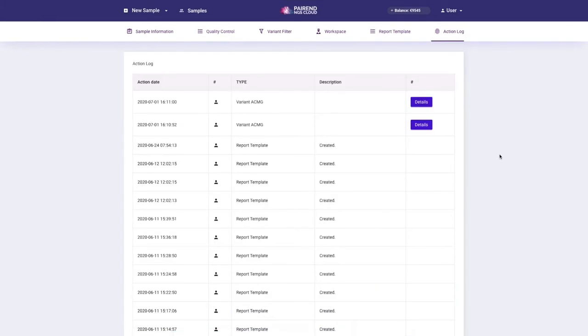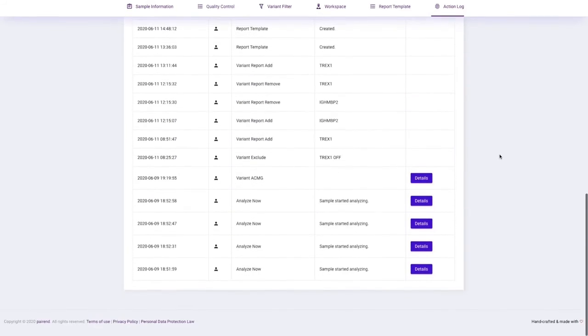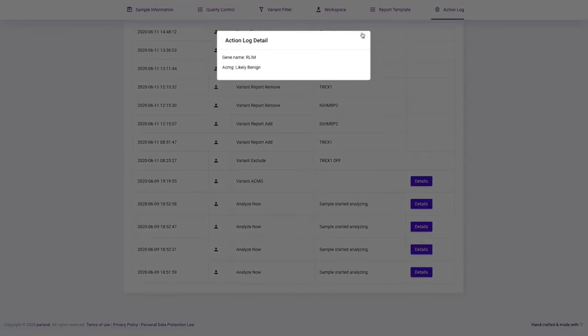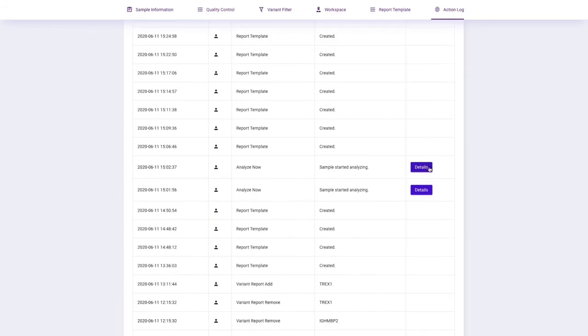You can follow transaction history related to the sample from the action log section. You can determine the institution admin, and you can assign an in-house case.